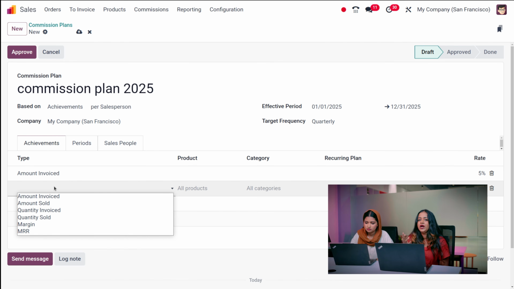Like in the product and all, we are adding order lines. Under order lines, we are adding product. Similarly, we have one thing over here. You can see the achievements can be given here, whether it's amount invoiced, amount sold, quantity invoiced, quantity sold, margin, or even MRR. So whatever the achievement is, you can choose it.